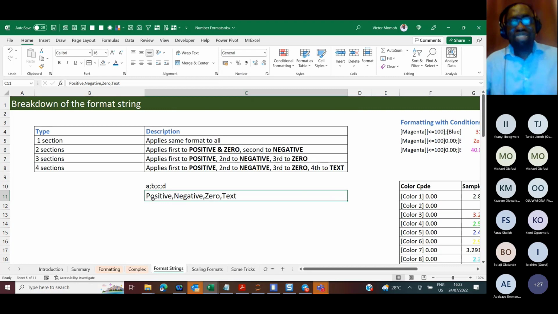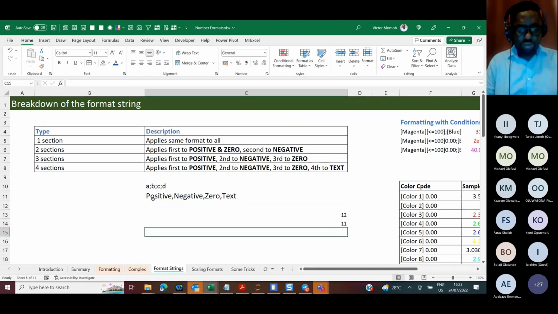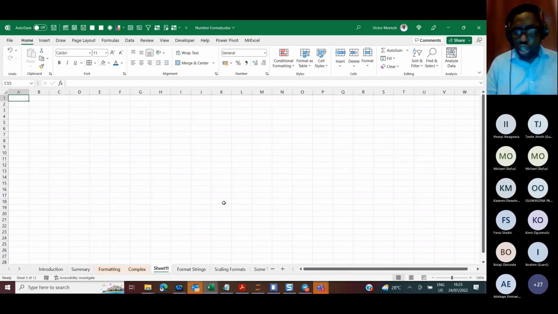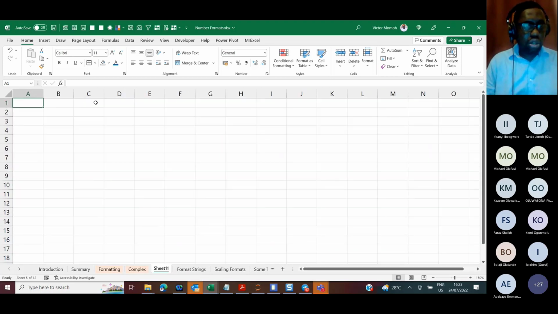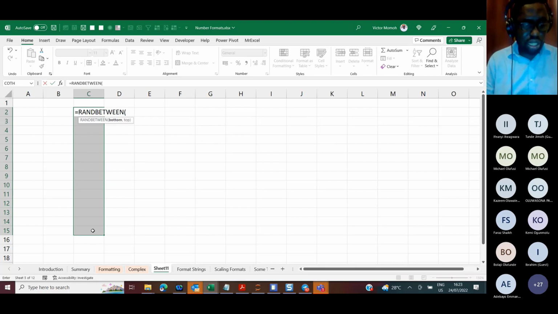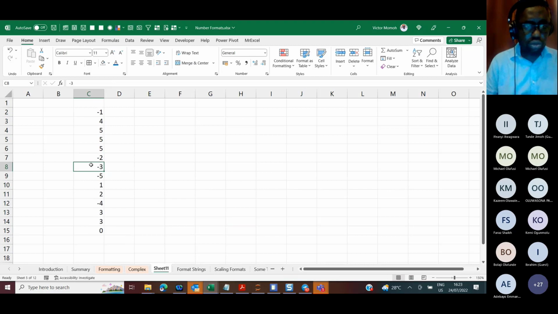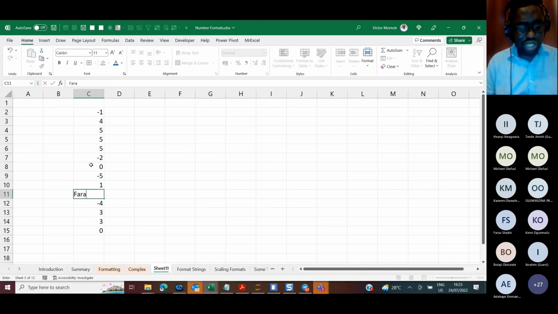So let's take an example. I'm going to put some numbers here so that we can see them. This sheet is looking a little clumsy at this point, so allow me to come here. I'm just going to put a few random numbers from, say, -5 to 5. I expected the 0 to be in there somewhere. There's 1. All right, good. So let me just add another 0. And let's put a text. Faraz is here, so let me use Faraz.